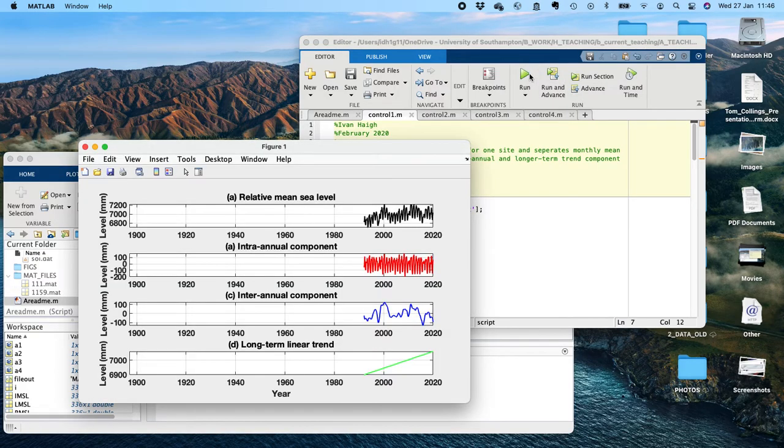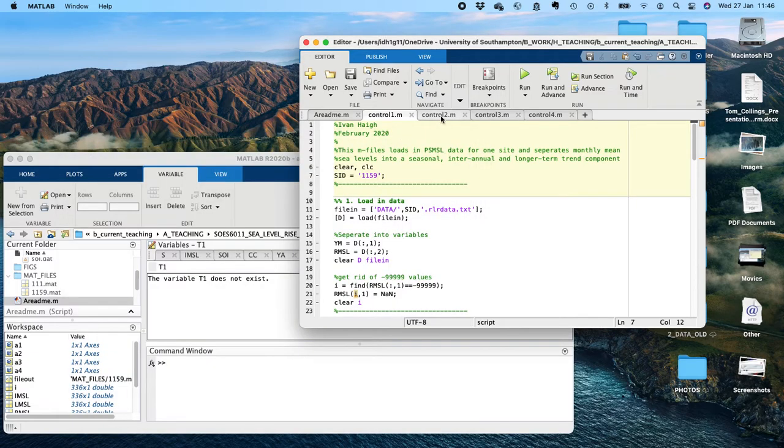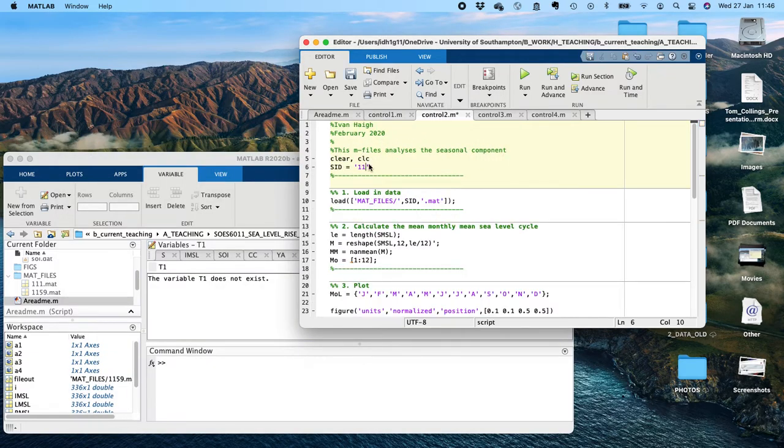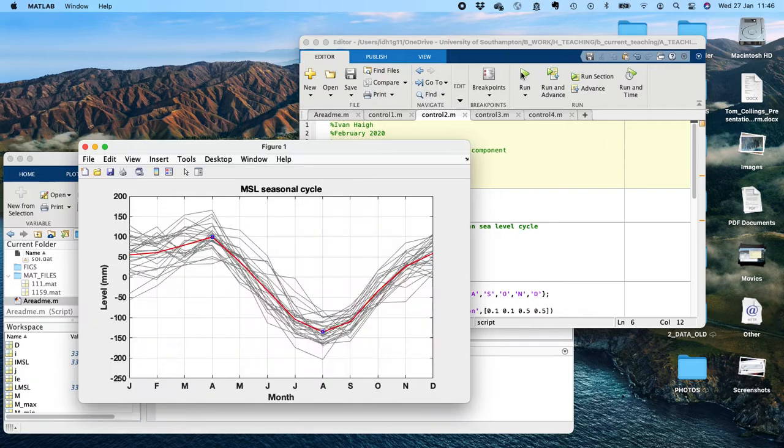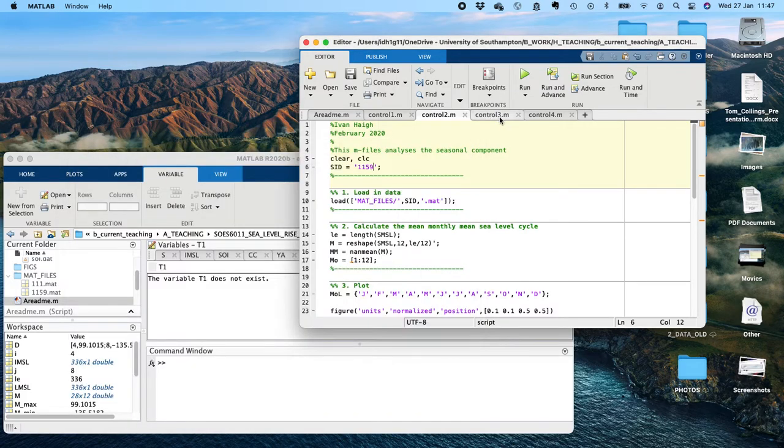So now I should be able to change this 1159 and run it. And you can see I've run it instantly. And you can see here the trend looks to be a lot bigger, but now I can go into all of these and just do 59. And you can see the seasonal cycle is quite different here. It peaks in April, not June. It peaks in August, and that's because it's further north. So actually, I could now download any site, all 1,500 sites, and run it through this.